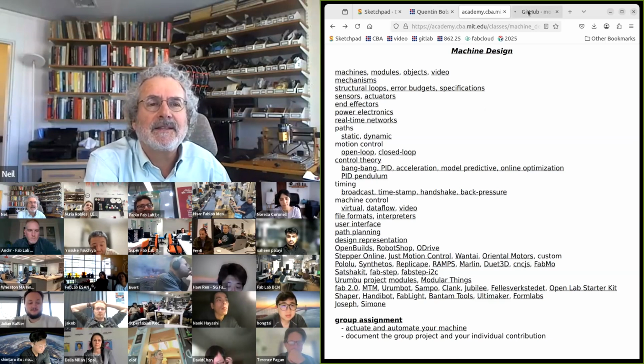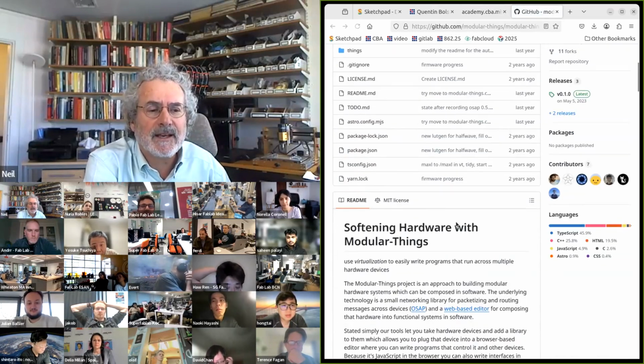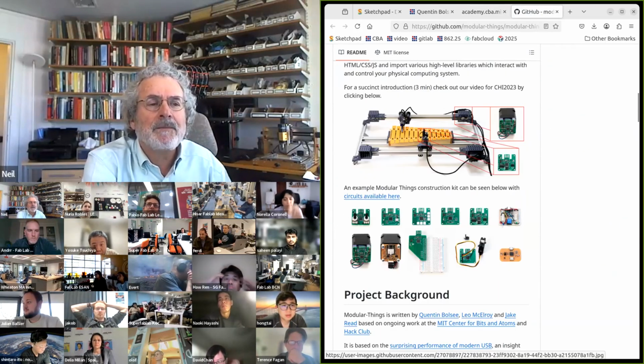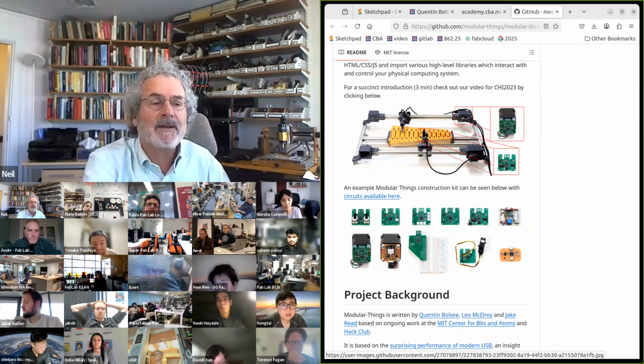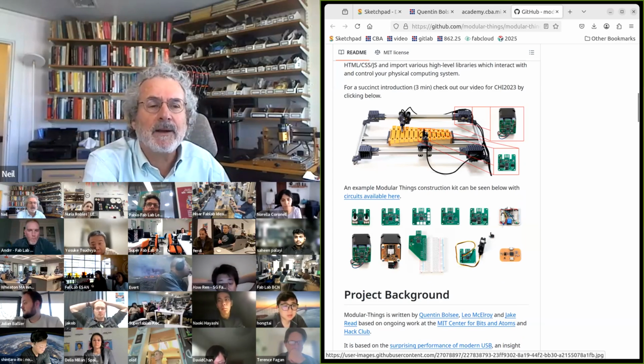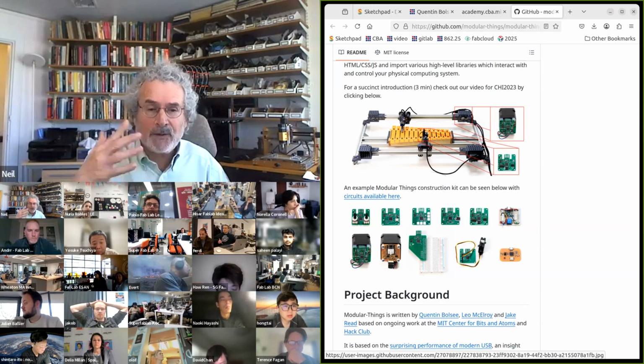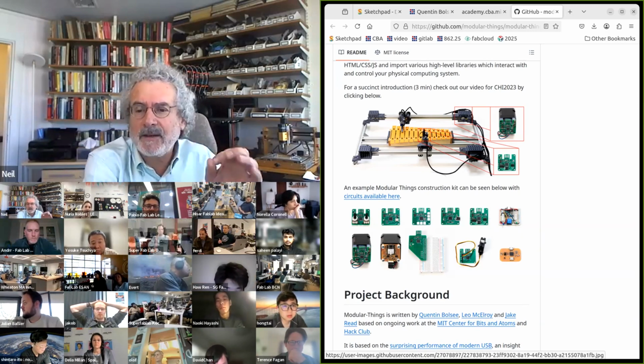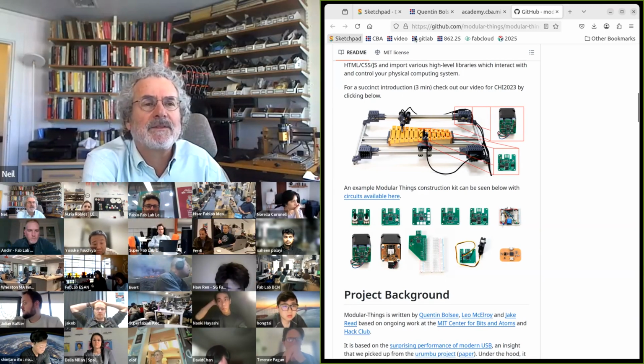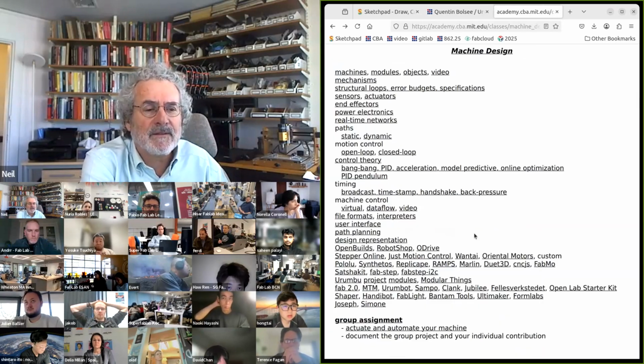Modular Things is a system built by my former student, Jake, working with Quentin and others, that does a little bit more. It's based on real-time networks, but adds a little more complexity to the nodes so you can give higher level commands to them rather than just simple steps. And so that's a kit for the modular things.